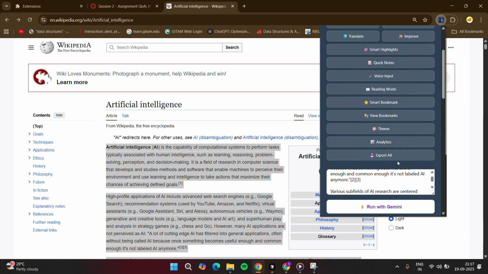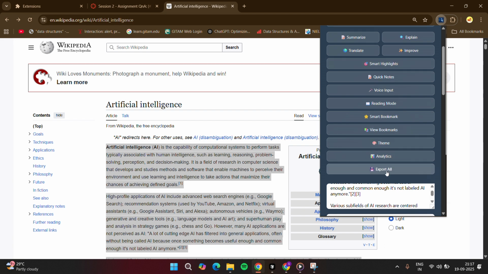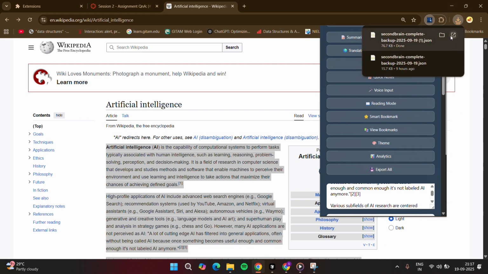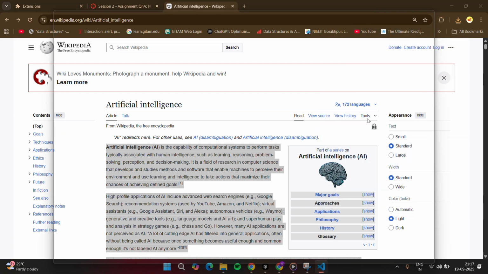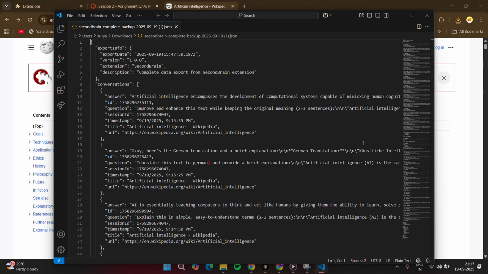And the best part? I can export these analytics, so if I ever need them for a report, research project, or just personal tracking, I can easily take all that data with me for further use.